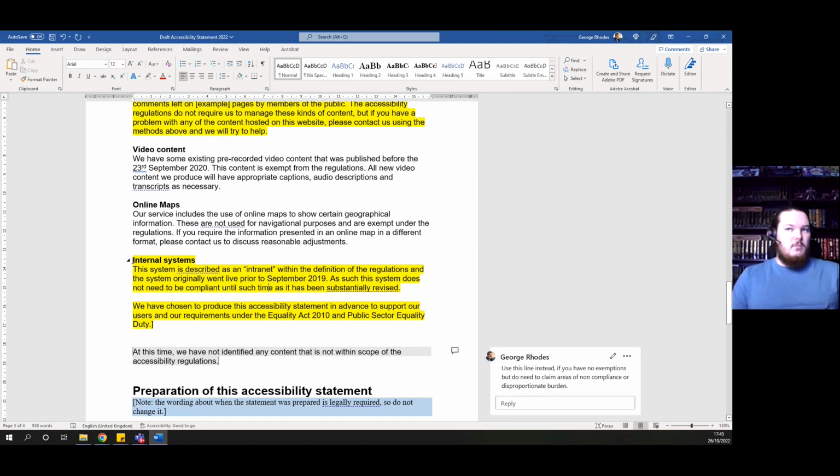Now, we don't need to claim this for makethingsaccessible.com, but if you've got internal systems, I would write an accessibility statement anyway and include this additional line. We have chosen to produce this accessibility statement in advance of the substantial revision to support our users and our requirement under the Equality Act 2010 and the Public Sector Equality Duty. Many of us still have a requirement to make things proactively accessible under the Equality Act and the Public Sector Equality Duty. So it's still a good idea to write a statement, point out that there's an internal systems exemption in this section, but say we're doing it anyway because it's good practice.